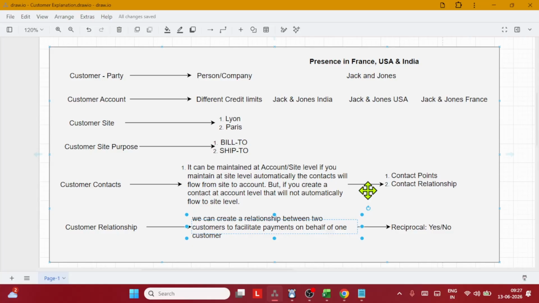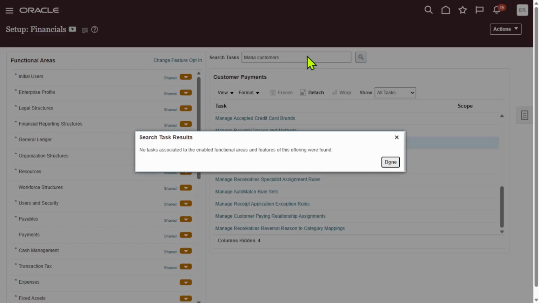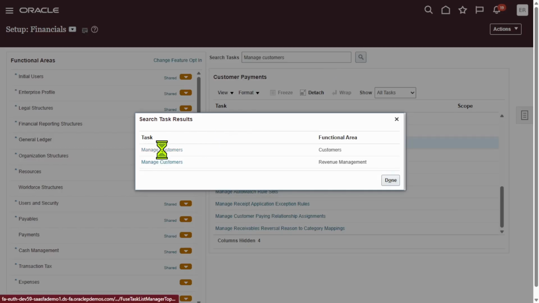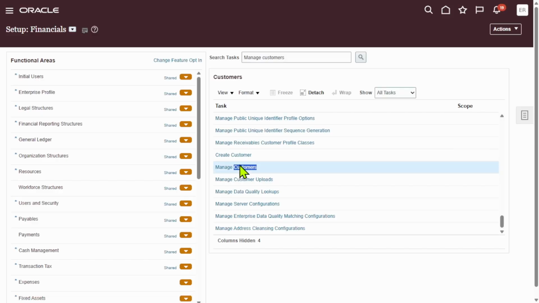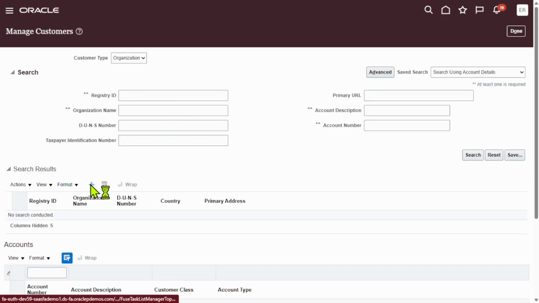Now let us see how you can define the customer. Search for the task called manage customers, or you can go to the receivables task list, create customer. Now search for the task called manage customers. Open the task manage customers. Say click on create.